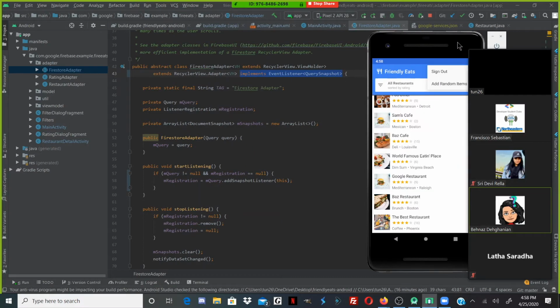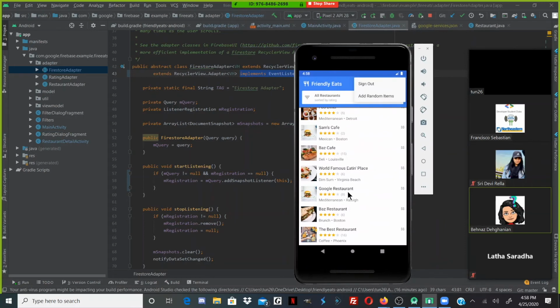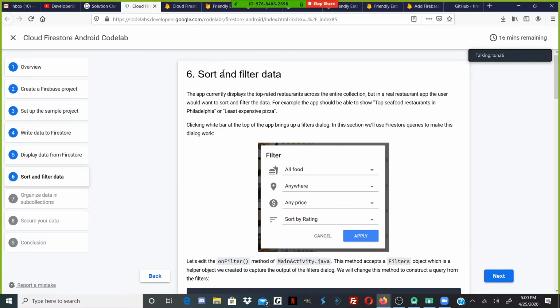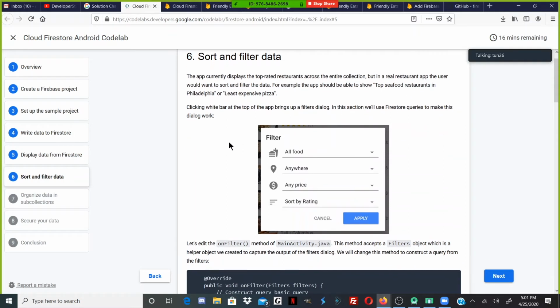So now when you run your app, you should see the pictures here. Step 6 is going to be for sorting and filtering data. The app currently displays the top rated restaurants across the entire collection, but in a real restaurant app, the user would want to sort and filter the data. For example, the app should be able to show top seafood restaurants in Philadelphia or least expensive pizza.